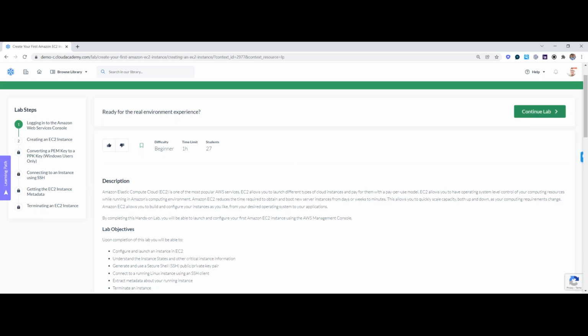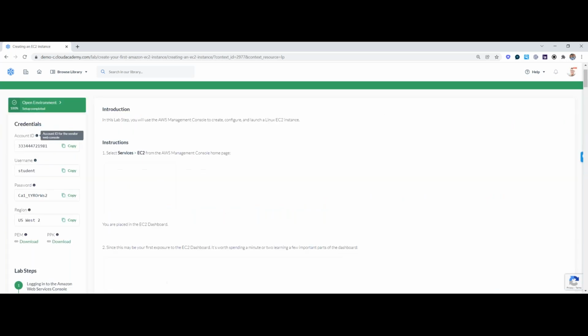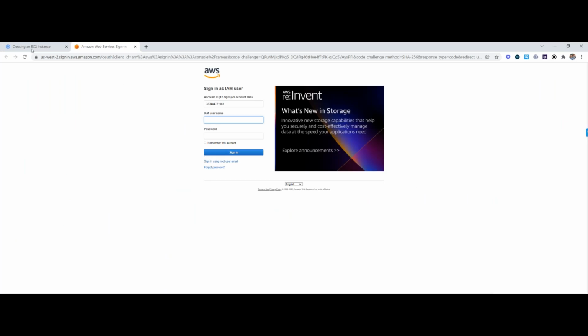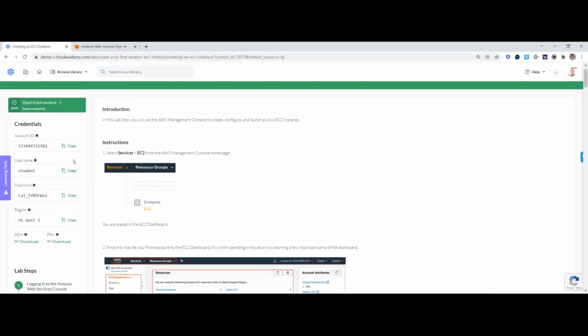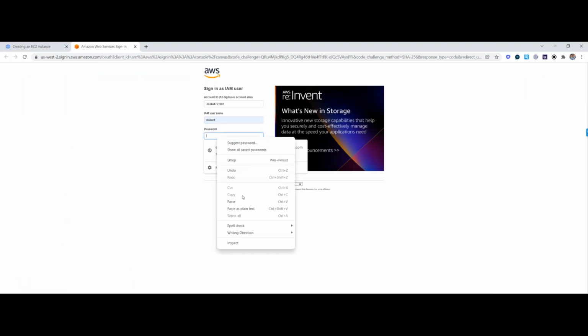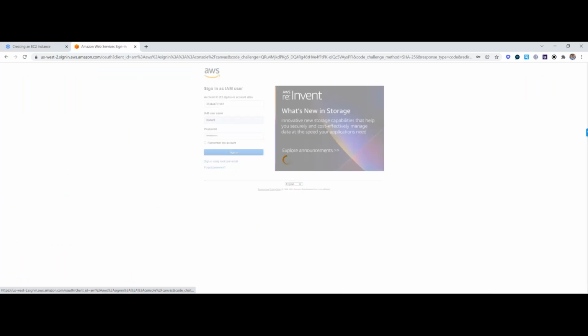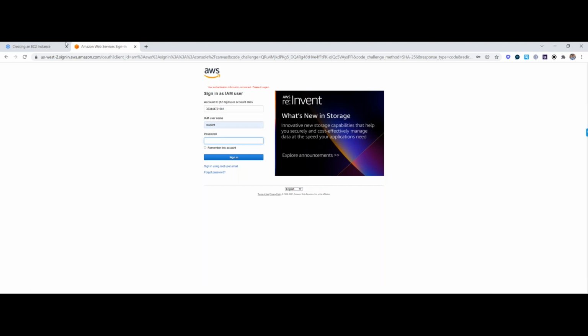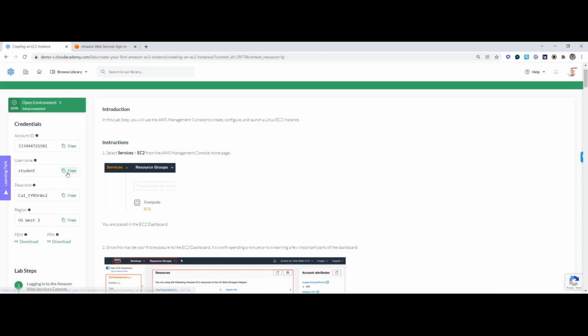So I'm going to continue this lab. And I'm going to open up this environment. One thing to note is that Cloud Academy does manage and provision all of the accounts inside of Cloud Academy, so there's no need for you to use any of your personal information. We take care of all that setup and management on the back end. Just get this password.